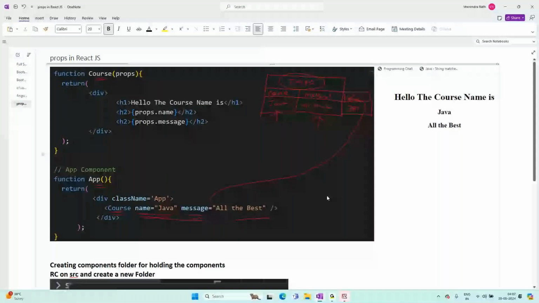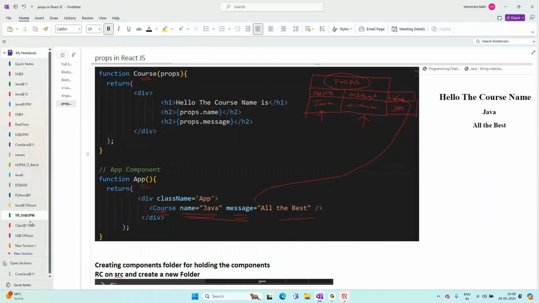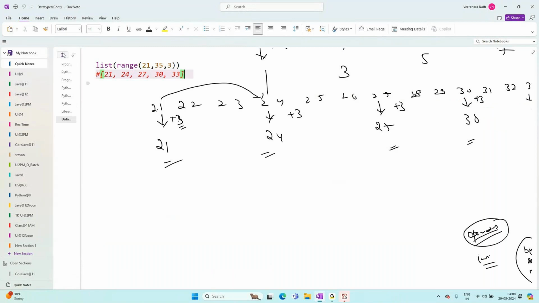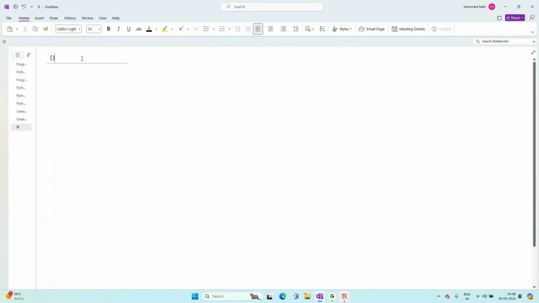So we had a discussion on how we can work with various data types. So today we'll continue the same. I'll just review back what we have discussed. So we will say data types, and we will also talk about operators. Data types we will complete today, and we'll talk about the operators.